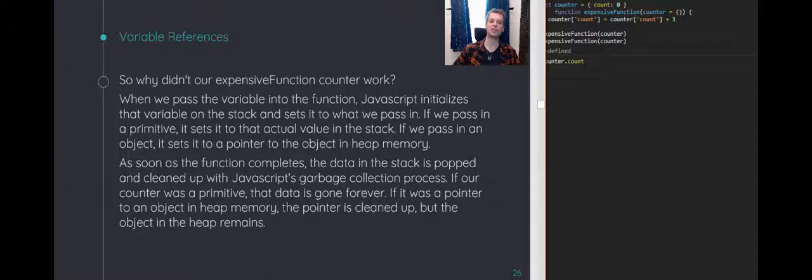So why didn't our expensive function counter work? Well, when you pass the variable into the function, JavaScript initializes that variable on the stack and sets it to what we passed in. So if we pass a primitive, it's setting that actual value on the stack. But if we pass in an object, it is setting a pointer that is pointing to an object in the heap memory. And then when the function completes, JavaScript's garbage collector comes by and says, oh, hey, we're all done with this memory allocation, I can clean it up. So those values that we set, that pointer equals pointer plus 1 that we did inside of the function, that goes away. That is popped off the stack because it's not necessary anymore.